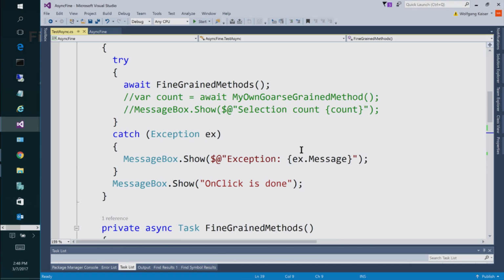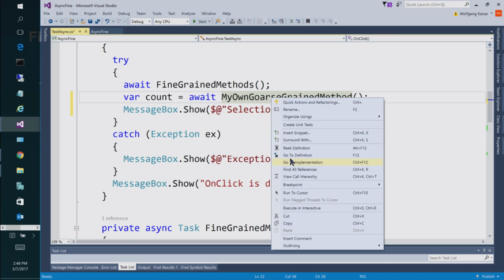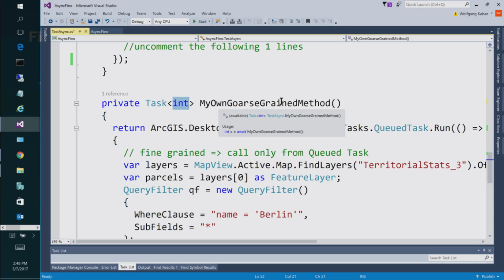Okay, there's one more sample I want to show. If you have your own coarse-grained methods, what you want to do in these is you usually want to return a value. So I have a sample of this. Let me uncomment this. So this is my own coarse-grained method down here. Let's take a quick look. Going to the definition, you can see this method is of a type task, which is also what QTask is. QTask.run is of type task. And in this case, I say I want to return an integer. In this case, I want to return the count of features selected.